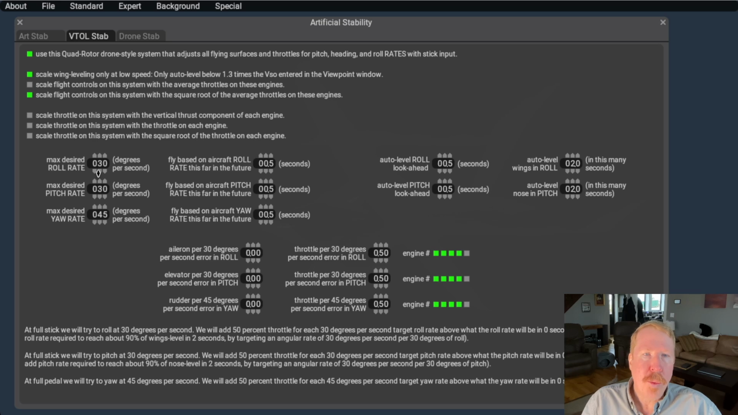So how do we do this? Well, in hover, we want to max desired roll rate, pitch rate, and yaw rate, and see my video on the Art Stab tab here off to the left to get a full explanation of that. But what this means is as we move the joystick around, we want to have certain rotation rates of the vehicle. And as well, we don't just want to set our flight controls and throttles based on what the roll rate of the airplane is now. We want to set them based on what the roll rate will be in the future at our current accelerations. In other words, a good flight control system always has to look into the future a little bit. If it doesn't, it's always going to be behind.